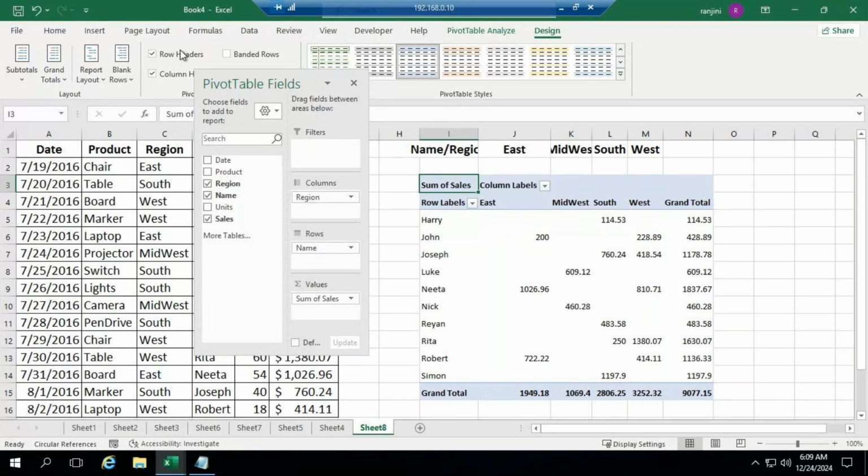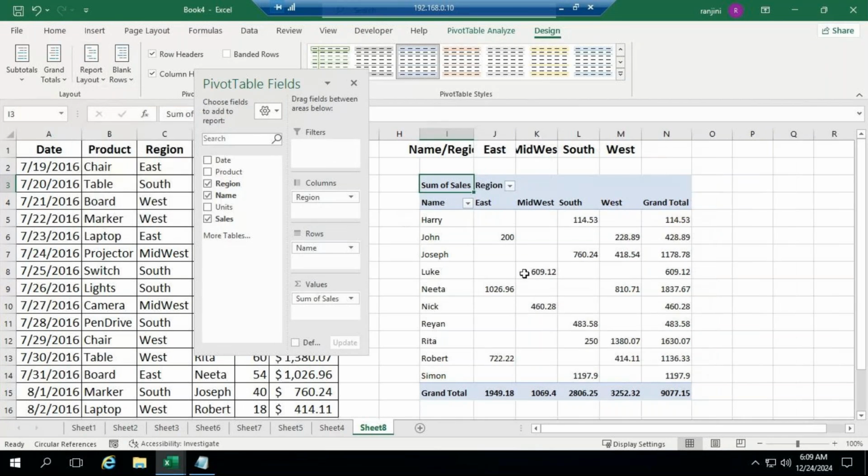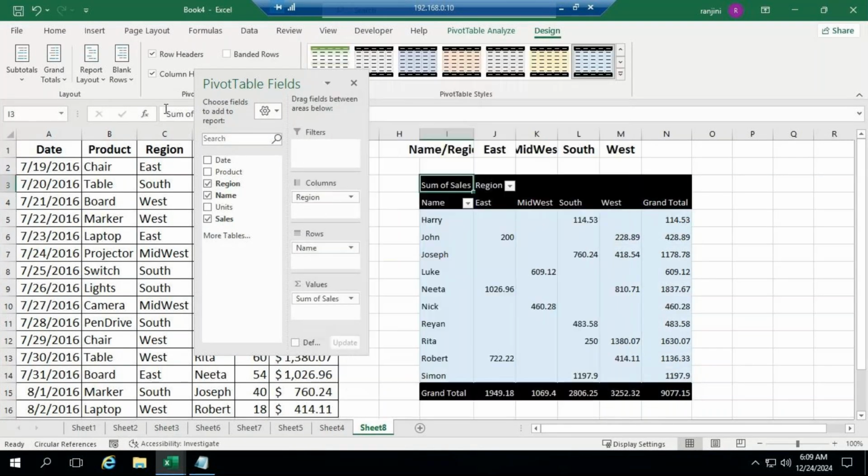name and region here instead of row label and column label. What I will do? I'll go for this report layout. I'll select show it in tabular form. Now the formatting is good. Suppose if I want to change the color, I can choose whichever color I wanted. You have pivot table styles. You can choose whichever style you wanted. Okay.